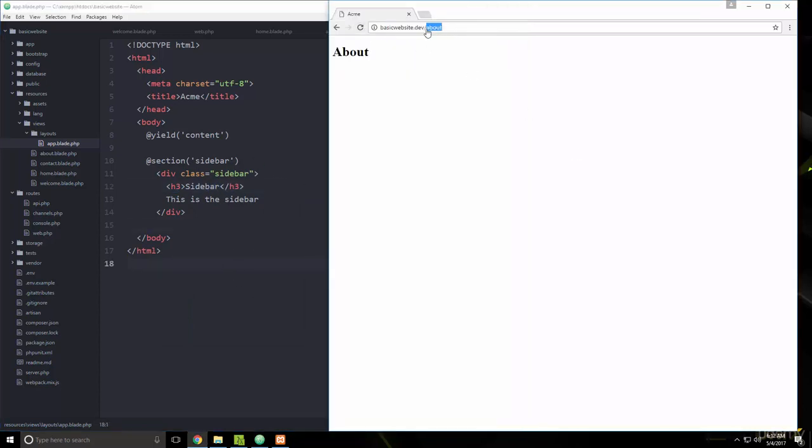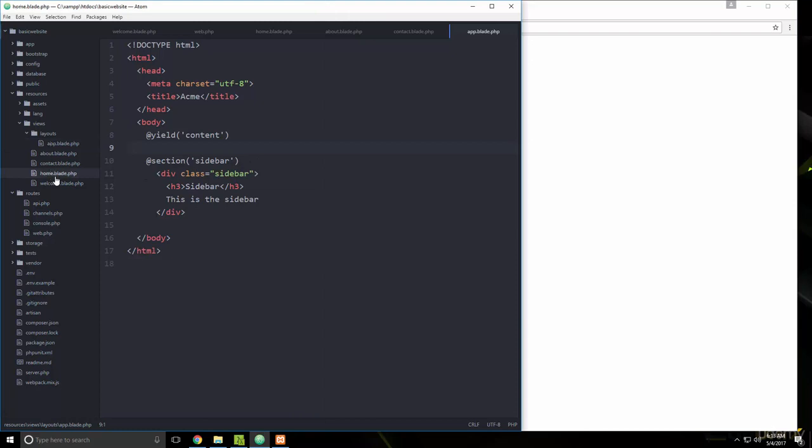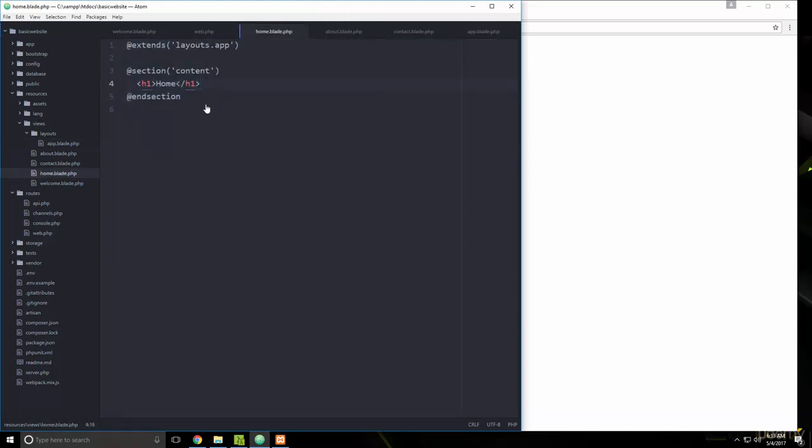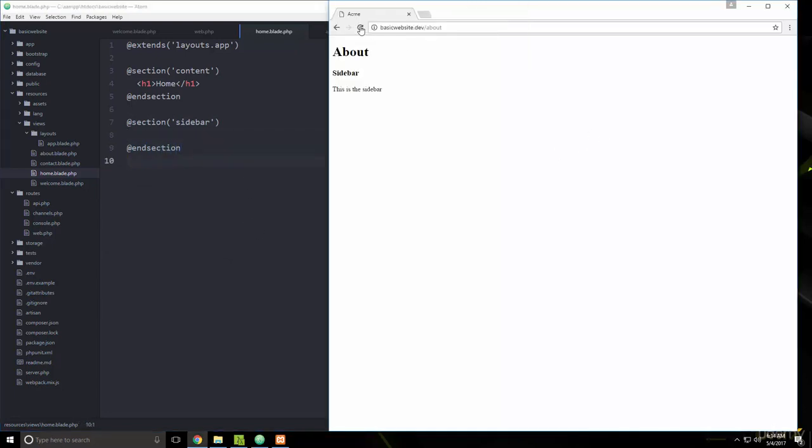Alright, so let's save that. Now if we go back to, let's say, the home page, you can see this is the sidebar, and this is going to be on every page. So if we go to About, you'll also see it. Now we can append to this if we want on individual pages. So if we go back to the home page, let's go ahead and go under this section, and we're going to do again @section sidebar, and then we're going to do @endsection. So if we save that, okay, we get the same thing.